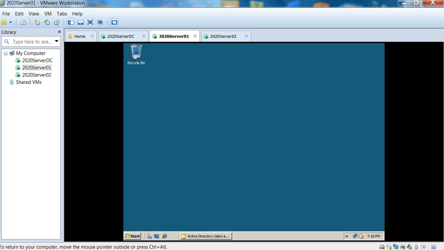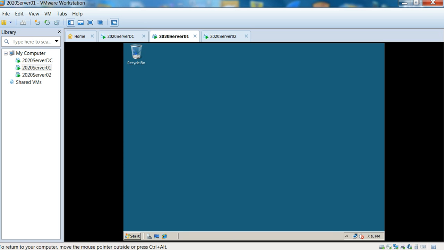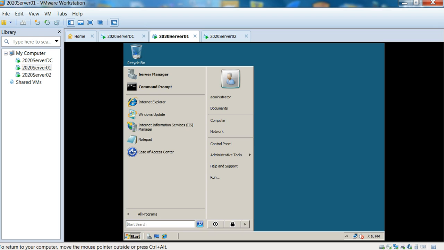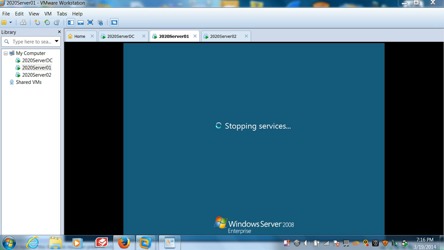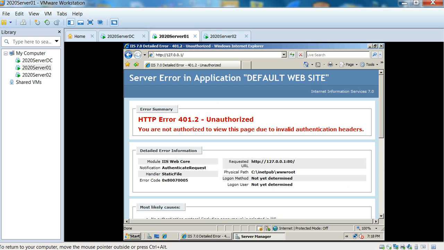And now we need to restart the server, so we will close out of all the windows that we're in. And I'm going to perform a simple restart real quick for you guys. Alright, so we've restarted our server and we're going to try to access the website, the 127 default website. And as you see, it does give us an error because we are unauthorized to view this page.